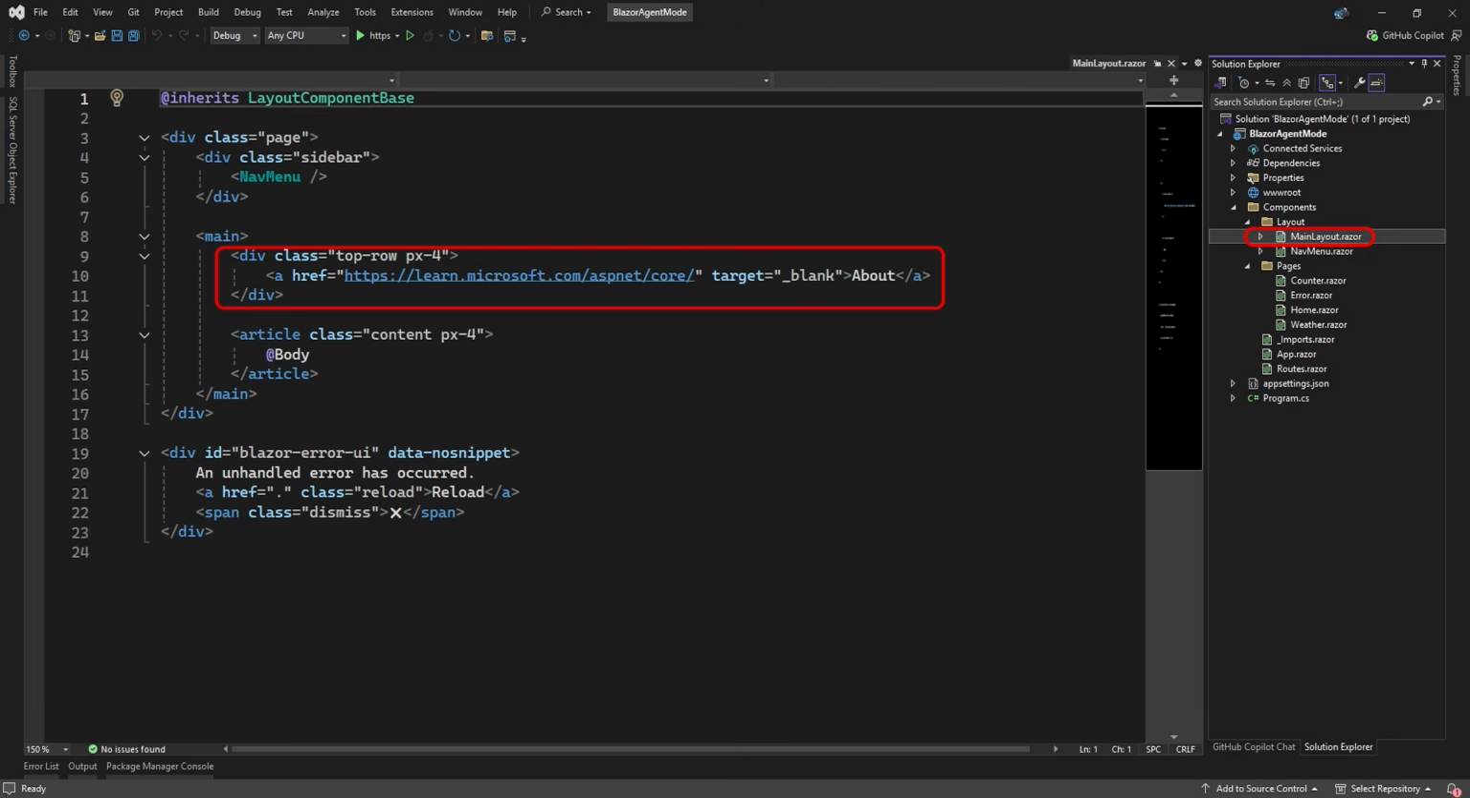Here, in our main layout.razor file, we see the About link in the top row. It's a standard anchor link that will open in a blank new tab when the user clicks it. What we want to do is remove this link from the top row and place it as a link in our side navigation bar. This is pretty simple to do, but let's assume we don't know how and we want Copilot's agent to assist us in doing this.